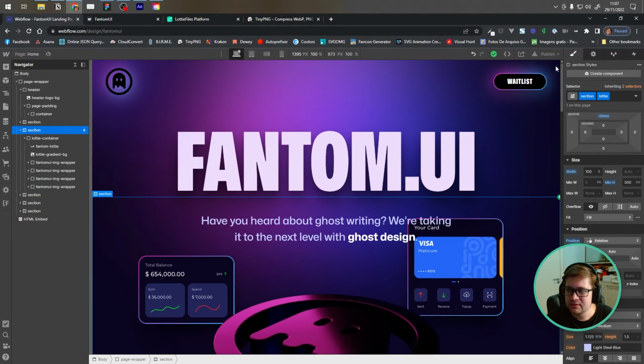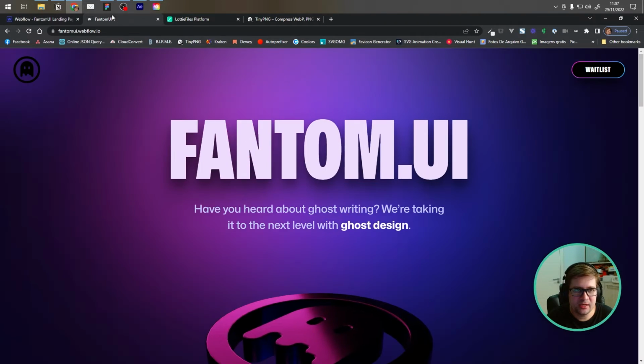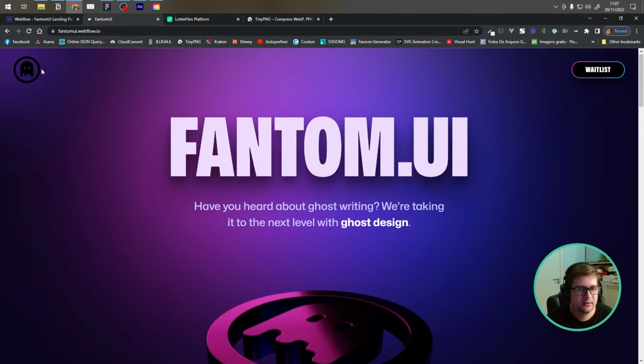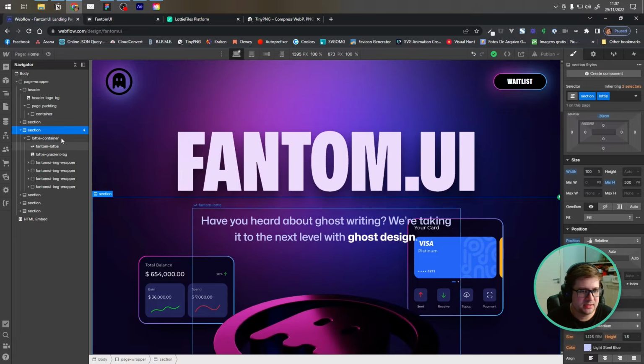All right, so here we are on Webflow, and this is the landing page I created. Okay, simple. And now how do we create this animation here? Everything is sticky on the screen. Actually pretty simple. I created a section called section Lottie.